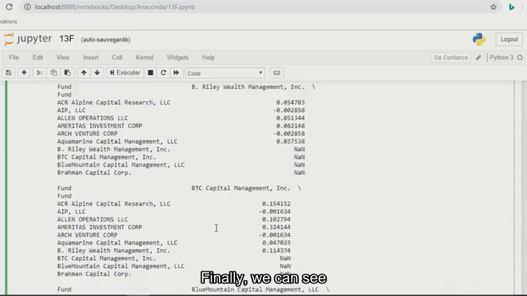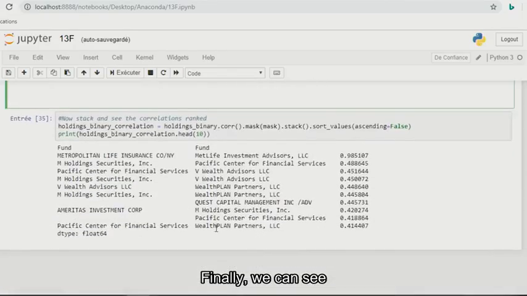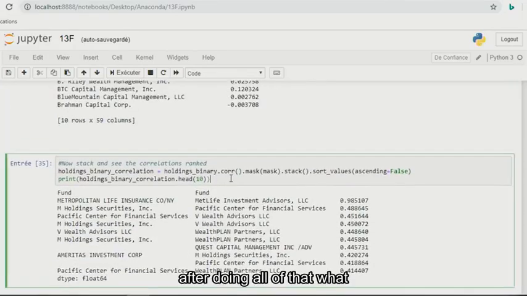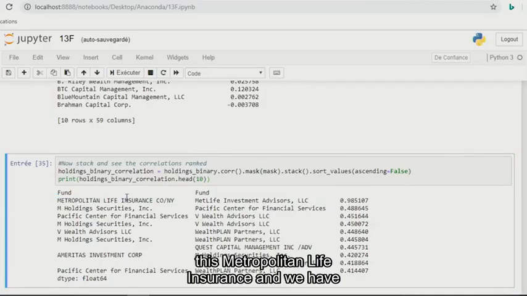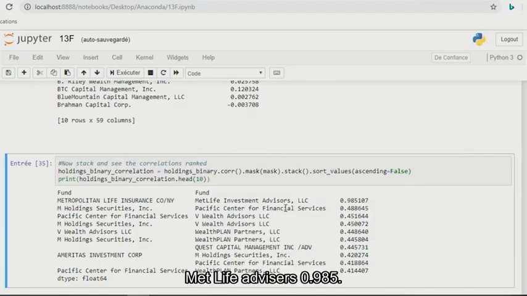And now finally, after doing all of that, we can see what the most common correlations are. This is an example of something interesting: we have Metropolitan Life Insurance and we have MetLife Advisors, 98.5. Now, why do you think that is?